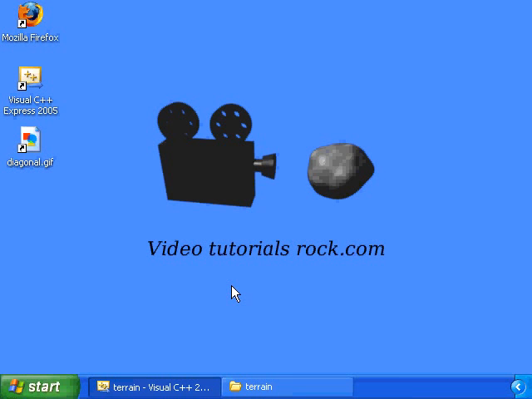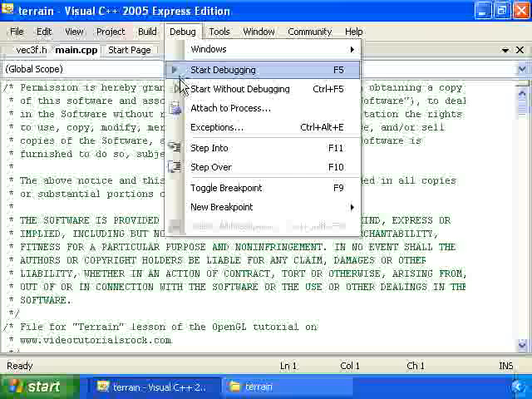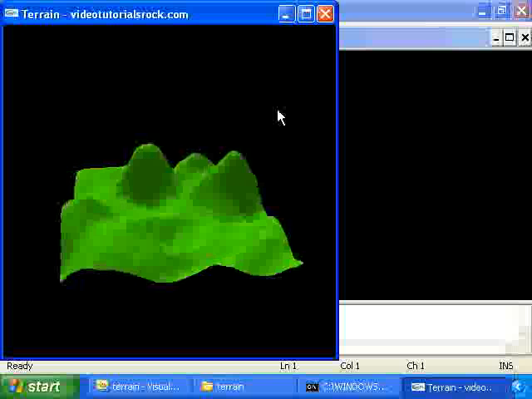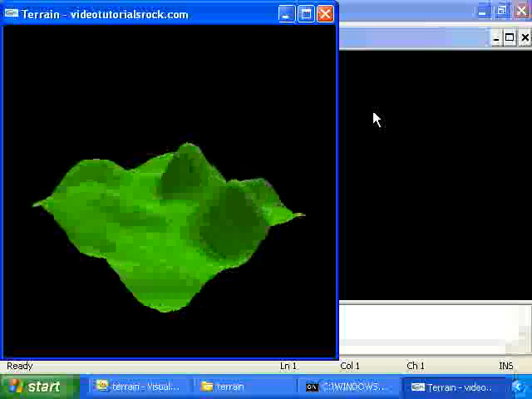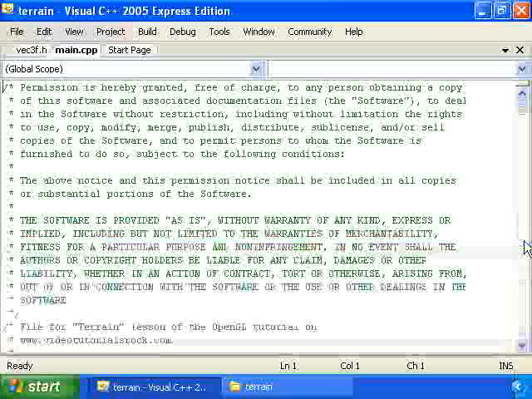Alright, let's see how we can make a 3D terrain, which would sometimes be useful for games or other programs. And here's the terrain that we're going to create in this lesson. Now the question is, how do we represent a terrain?